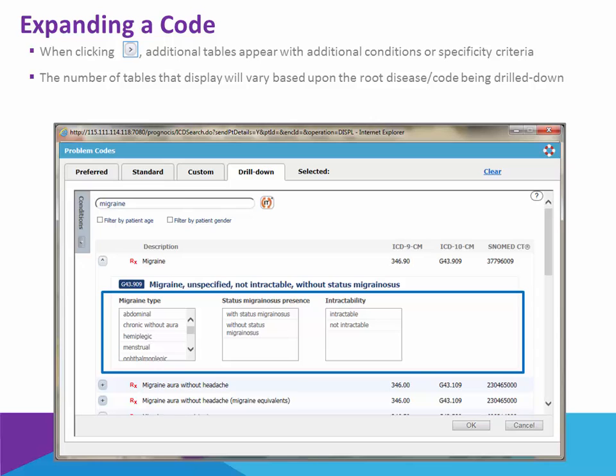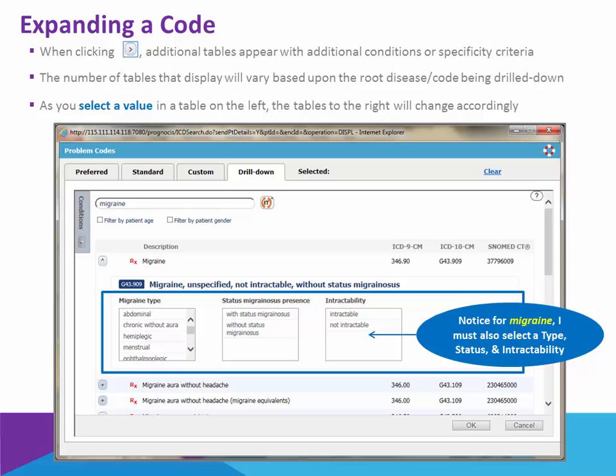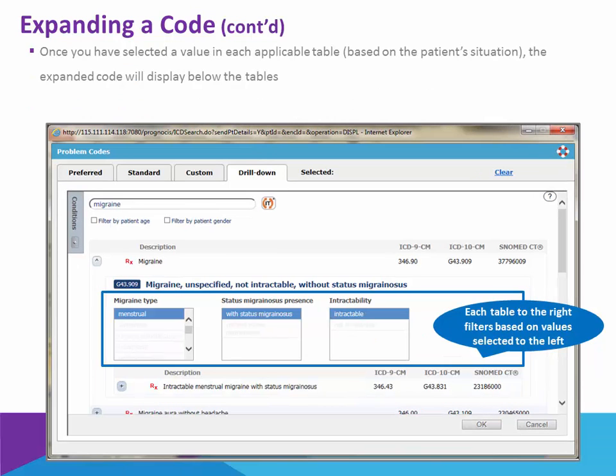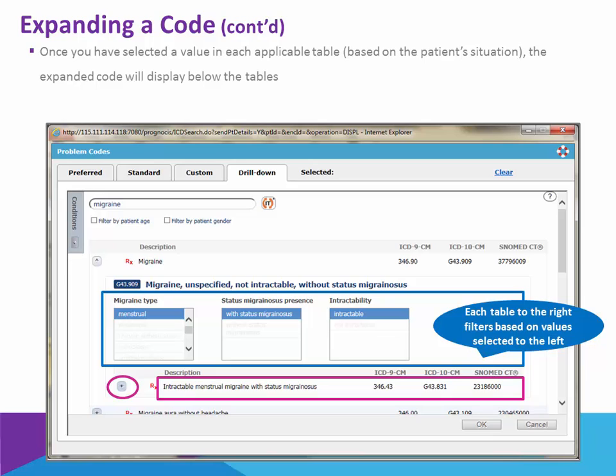The thing that doesn't vary, however, regardless of how many tables, is the behavior. In order to drill down to that most specific code, every time you choose a value in the table on the left, it is going to filter down the choices in the tables on the right until you finally get to that drilled down highest level. So as we see here for my migraine, I started with just plain generic migraine, but now that I've chosen it's menstrual, it's with status migrainosus, and it's intractable, now I have the most specific code with the plus sign that you see outlined in pink. This is now the code I can put on my assessment.